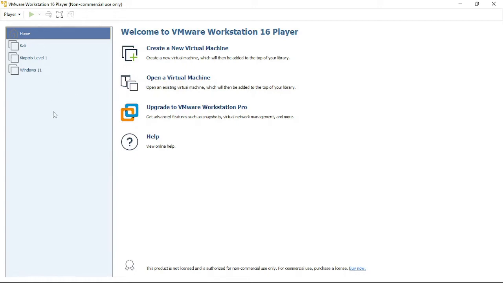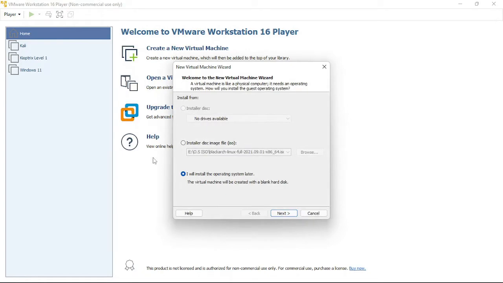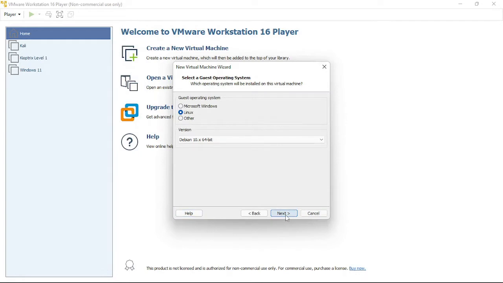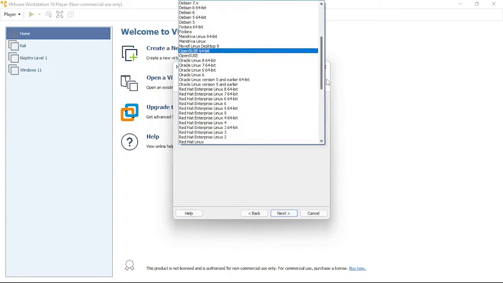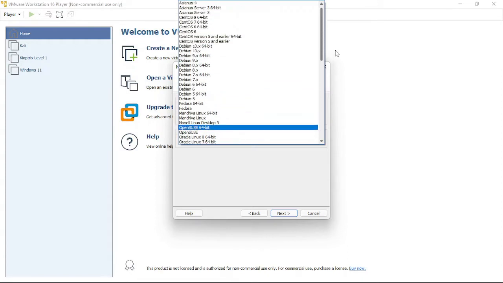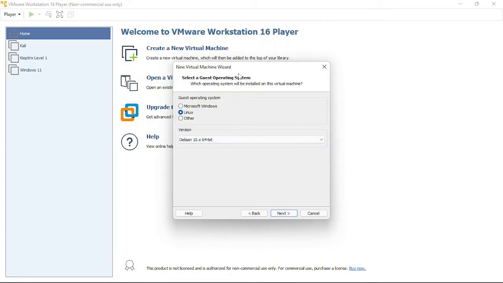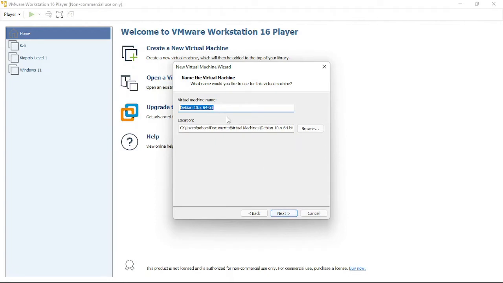Leave it all. Now the first thing you have to do after entering VMware is create a new virtual machine. Click on here. Here you can see this option, I will install the operating system later. Click on here. Next, type Linux, version. By default it will be Ubuntu, but you have to select Debian 10.x 64-bit. Then click on next. Here you have to give your name. Give your name Kali Linux.